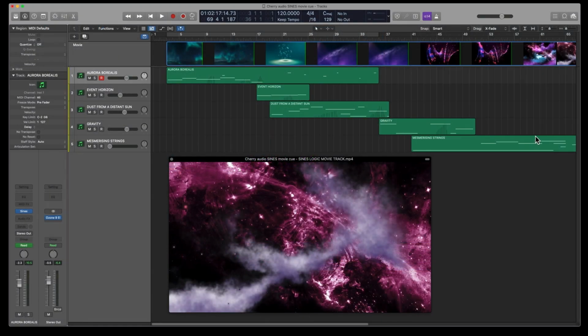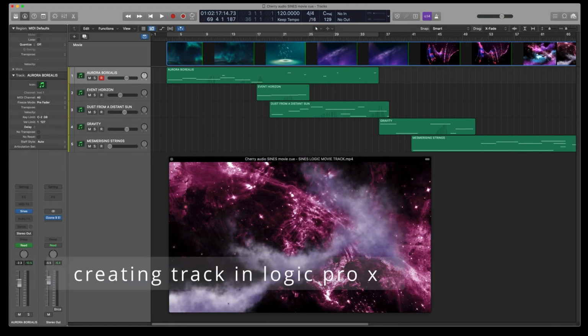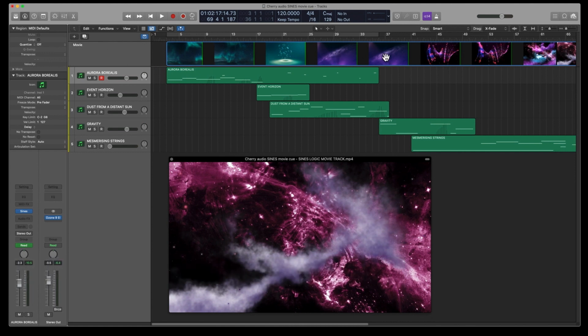So basically all you do in Logic is just drag that MP4 file, the track, and it will create this movie file automatically. And don't worry about all these gaps, that's just Logic. This is basically just a guide for me to create the music, because I'm actually going to export the music as an MP3 and take that back into Resolve to do the actual finished article.